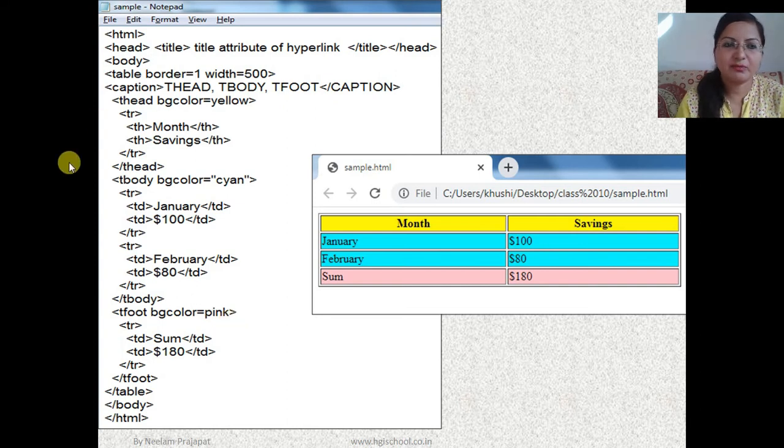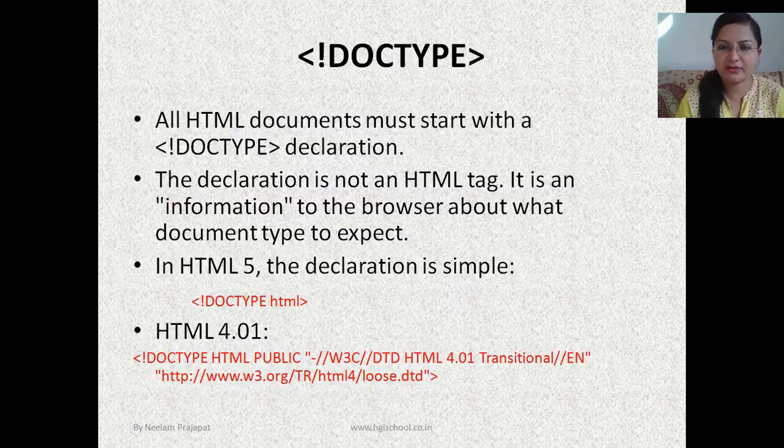So these are mostly used for sections, and any of the attributes, like the 3 attributes I have told you, BG color, align and V align, if you have to use, then you can put them into different sections in T head, T body and T foot.